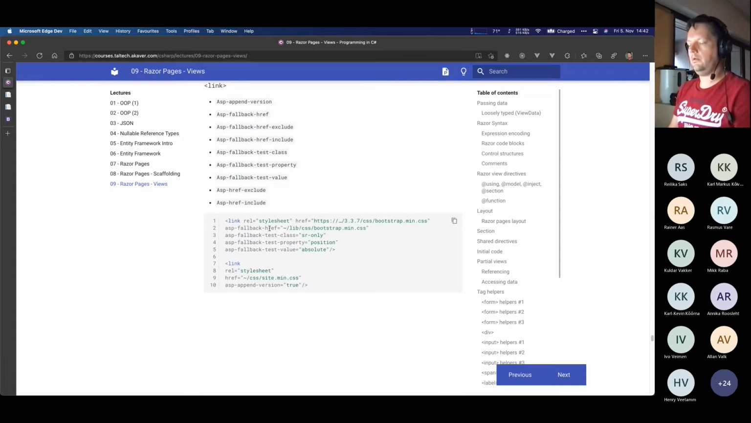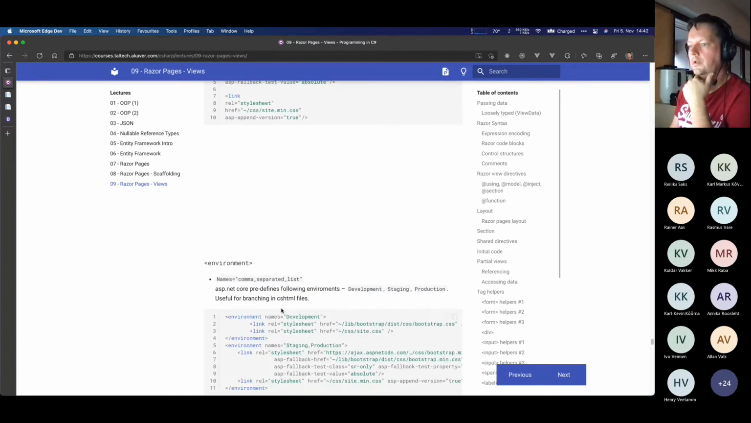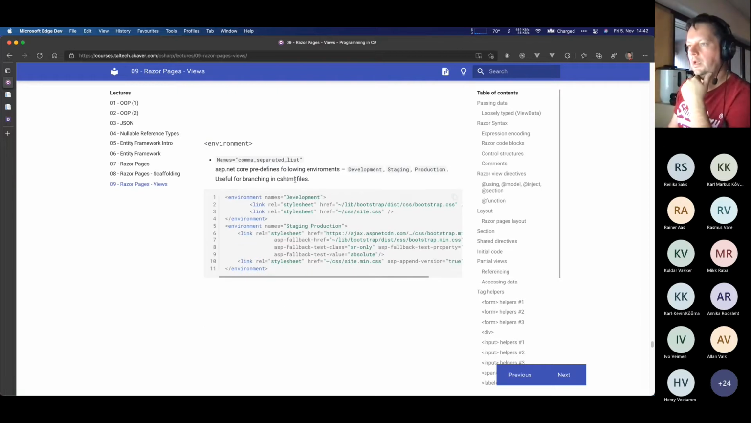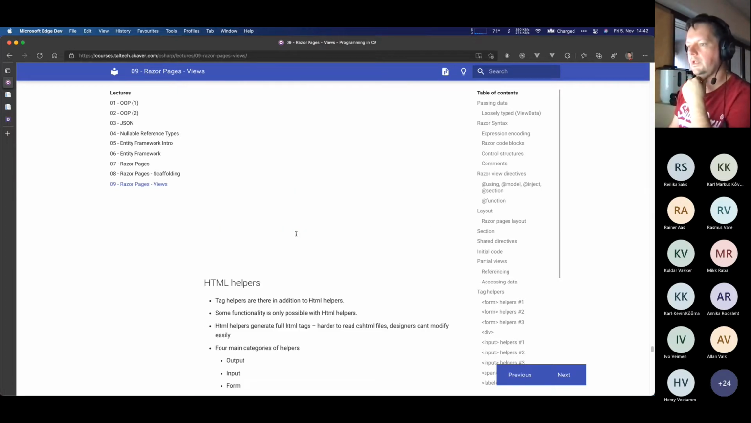The link, the same thing. How do we load the CSS? The same thing. We can load it from the remote and then test it. Was it okay? And if not, then fall back to some kind of local version. Then environment, let that one be. This is a little bit advanced.